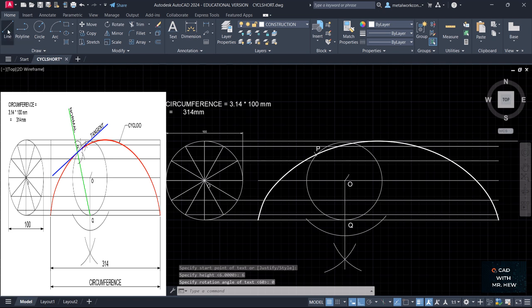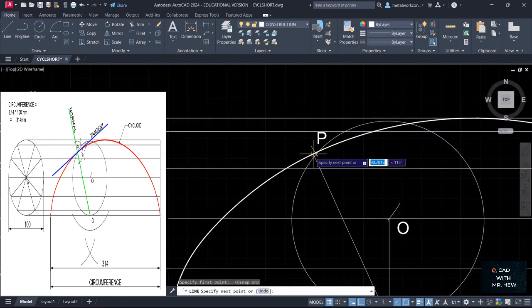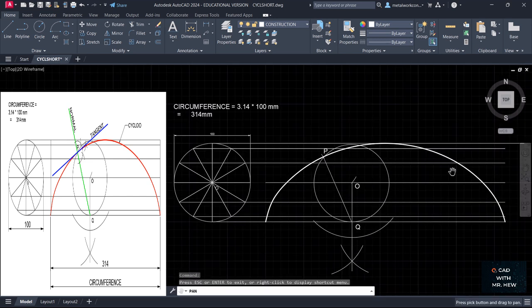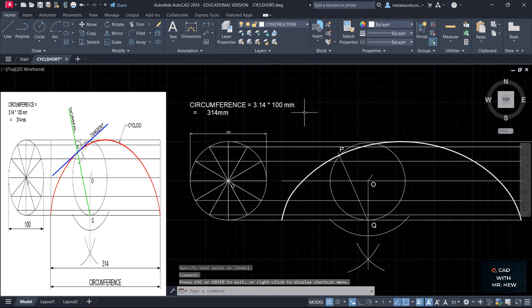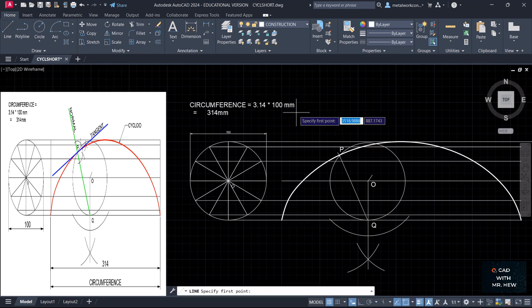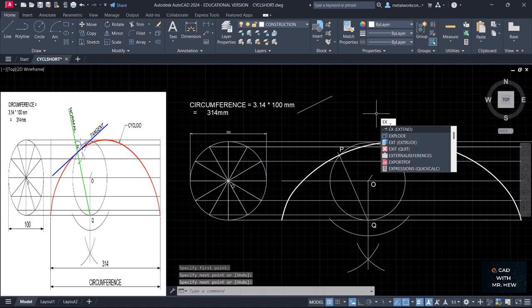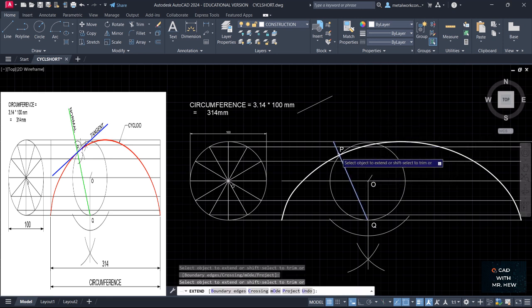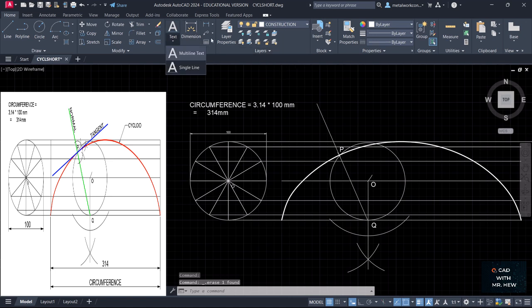All right, what we're going to do now, we're going to draw a line from P to Q, turn on object snap to P, going to turn off ortho, enter. Now we're going to draw a construction line out here so that we can extend the line, all right? Enter. We're going to type the command extend, enter. I'm going to extend this line that we drew from P to Q. What we're going to do, delete this line.